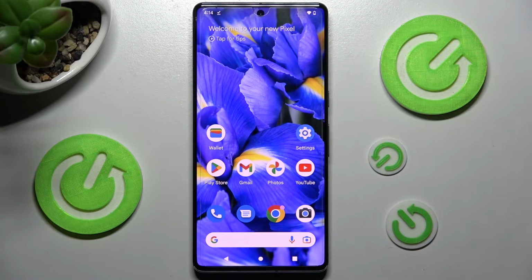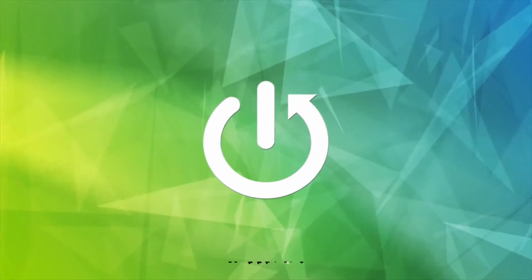Hi! In front of me is Google Pixel 7 Pro, and today I would like to show you how you can manage apps permissions on this Google device.